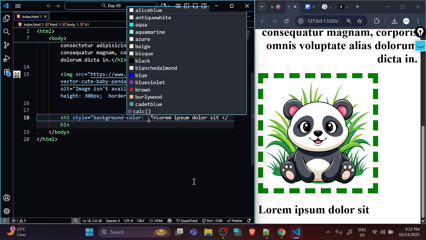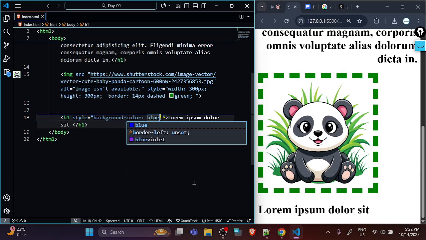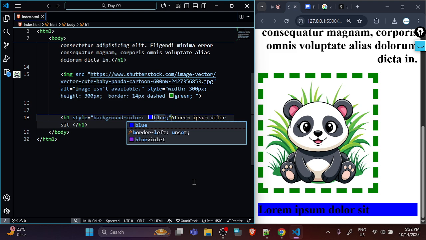Style, background color. Okay. Pick a color like red or yellow. Tell me your favorite color. Yellow, blue. Okay. So it's coming like this.